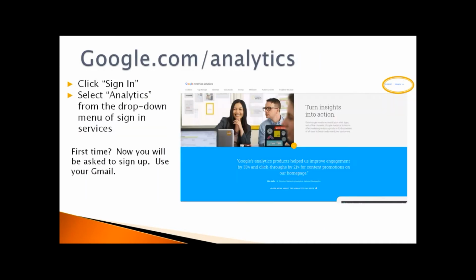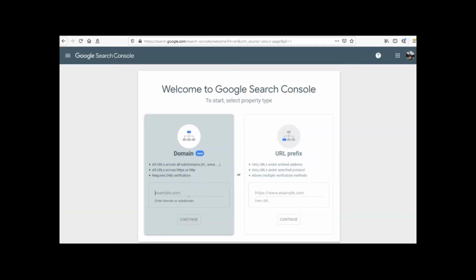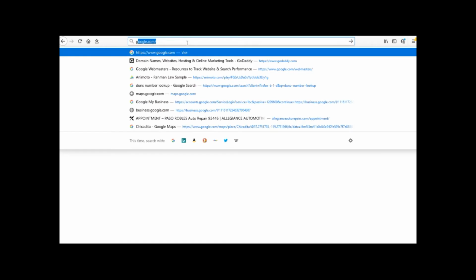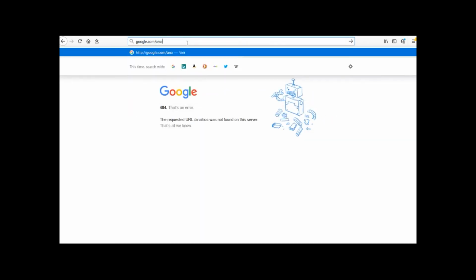The next step is google.com/analytics. Again, there's a sign in the upper right hand corner. If it's your first time, it will ask you to sign up. Again, use that administrative Gmail that you've got. So I'm going to go back over to my web browser. Like I said, I'm going to open a new tab. And in that tab, I'm going to go to google.com/analytics.